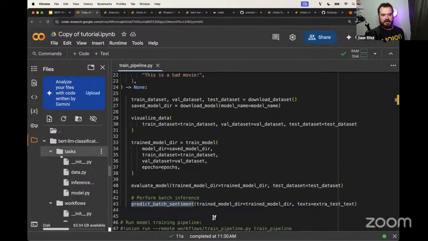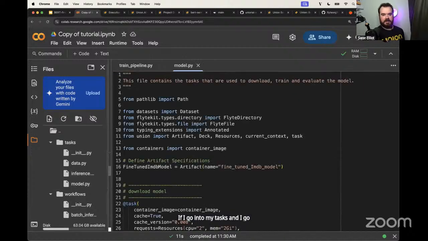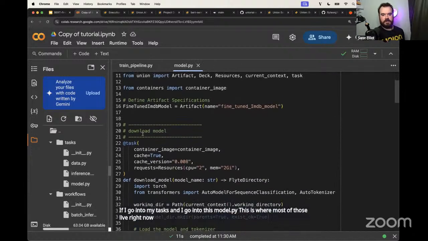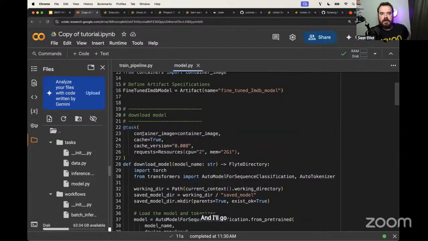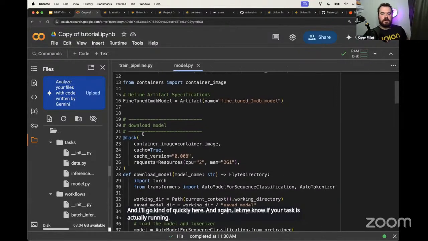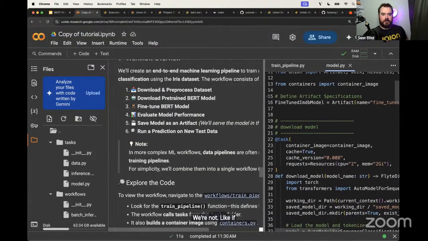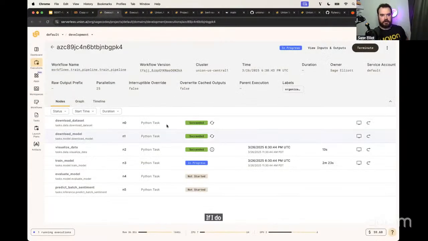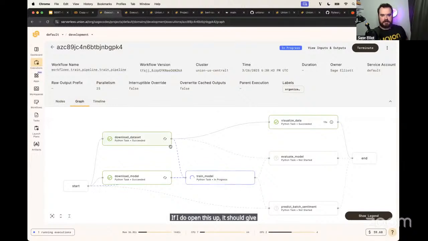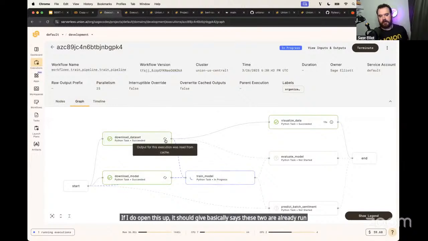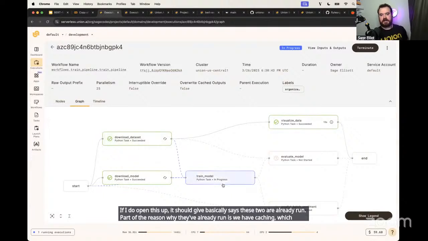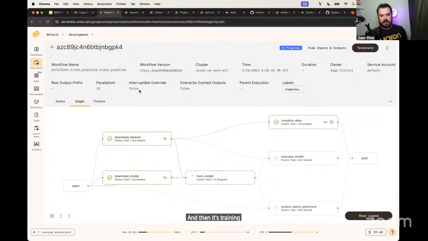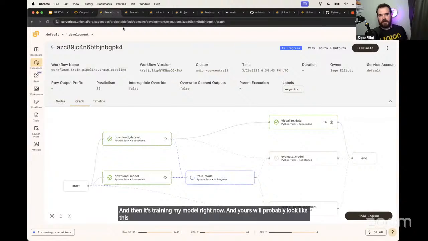If I go into my tasks and I go into this model.py, this is where most of those live right now. So I'm going to scroll through this, and I'll go kind of quickly here. And again, let me know if your task is actually running or not. Like if I go back to the notebook, mine is executing here. If I do open this up, it basically says these two are already run. Part of the reason why they have already run is we have caching, which we'll see here in a second for these. And then it's training my model right now. And yours will probably look like this soon, if not already, because it might be building the container image first.